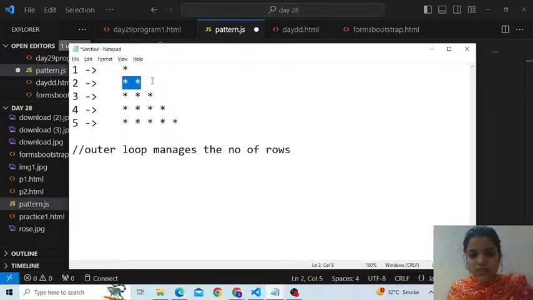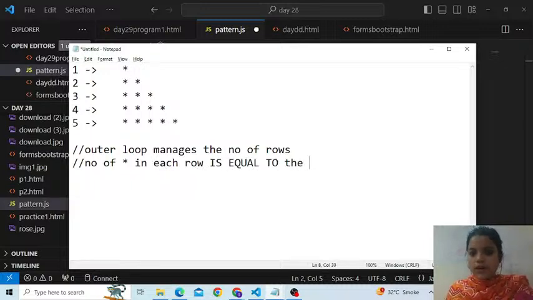Row number 2 has 2 stars. Row number 3 has 3 stars, row number 4 has 4, and row number 5 has 5 stars. So if there was a row number 6, it would have 6 stars. So by looking at this pattern, one hint is clear. The number of asterisks in each row is equal to the row number.